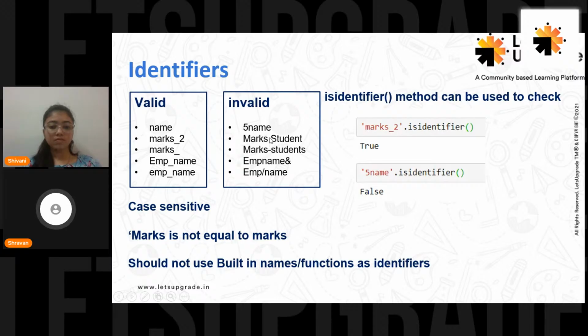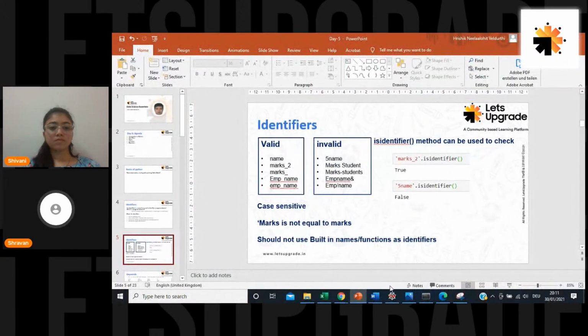And suppose if I'm having a space, even space is considered a special character, so this is also not valid. And a hyphen, and something like an ampersand, it is a special character, and a slash, this is also a special character. So these cannot be used as our identifier. It is not only for variable names, even for function names as well as class names. So quickly we will jump into Python code.